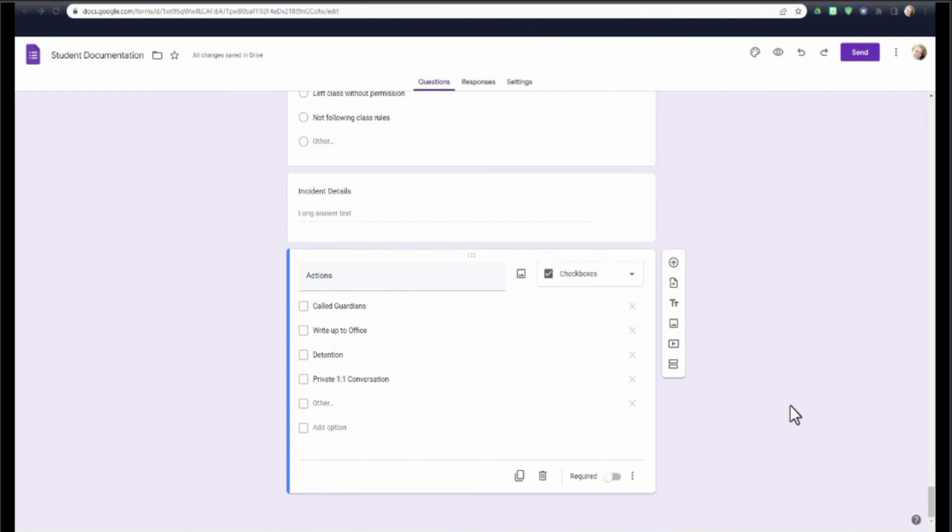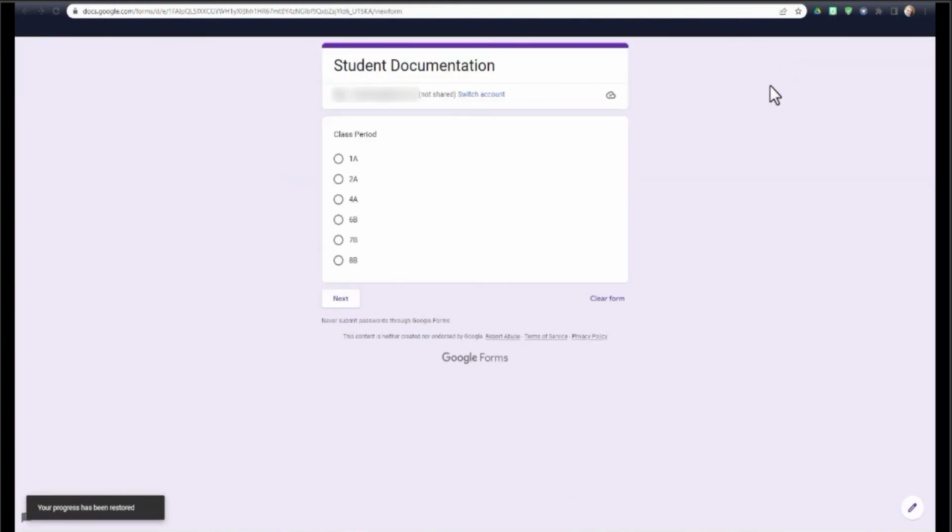At this point, I am done creating my form, but I want to set it up so that it's easy and quick for me to use when I need it. To use the actual form, I'm going to go up here and click on this I in the upper right hand corner. You've probably seen me click on it throughout this video. It brings me to the first section of my form.